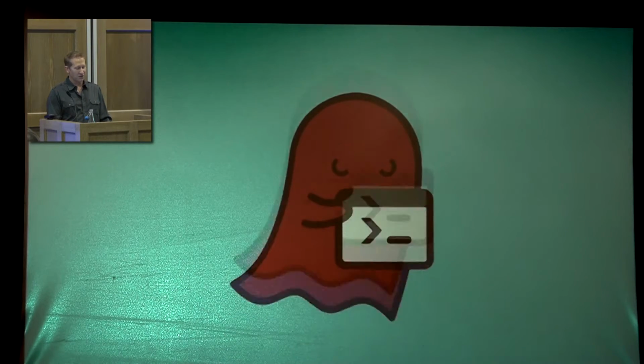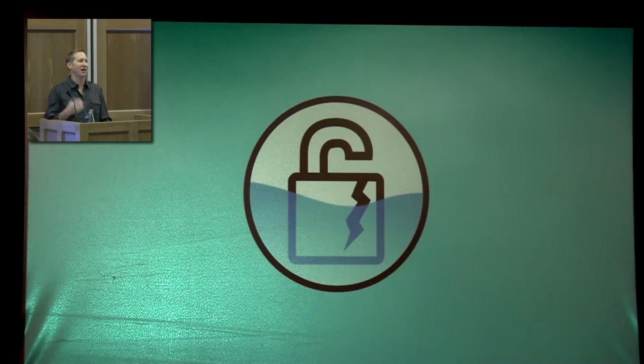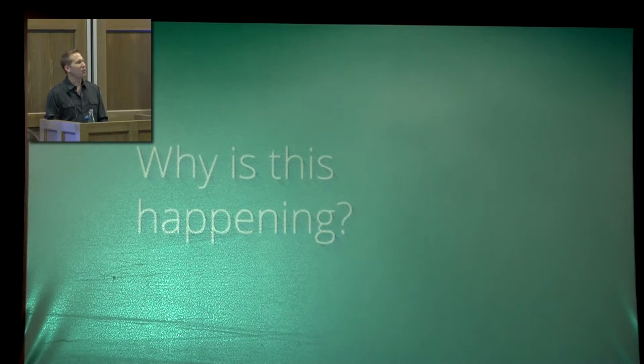names: Poodle, Ghost, Drown. At some point I just gave up, and I'm like, I'm not adding any more new ones to this. You have these people that come up with these attacks, and I don't know if they have their own marketing departments or how they come up with these things. But so, why is this happening?